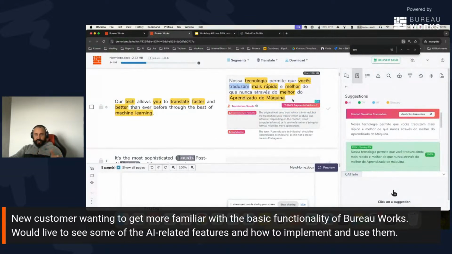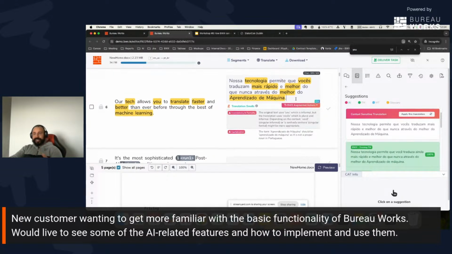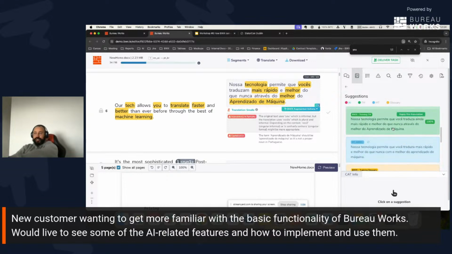So the first one I showed you, context-sensitive translation. It is using translation memory, glossaries, and machine translation. It learns on the fly. By on the fly I mean that as soon as you make a change here, it gets stored in your glossary and your translation memory, and it is going to be used for the next step. The other ones are available here.